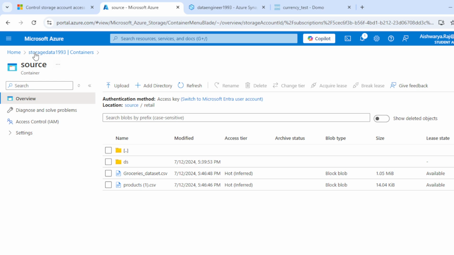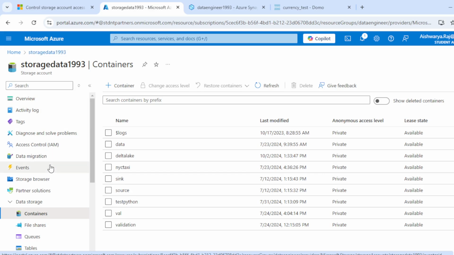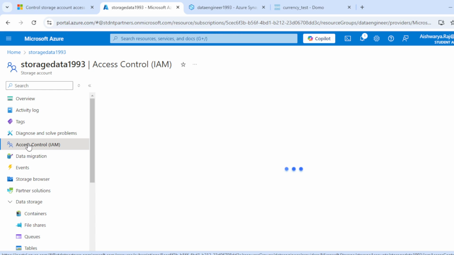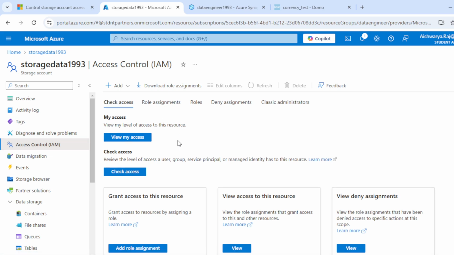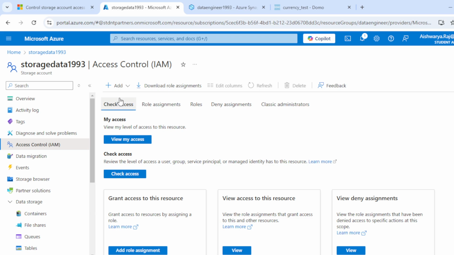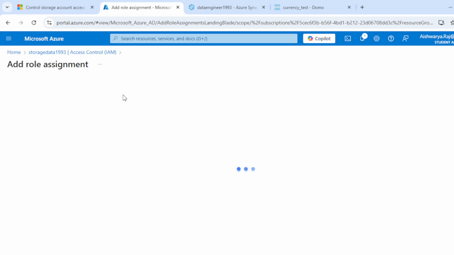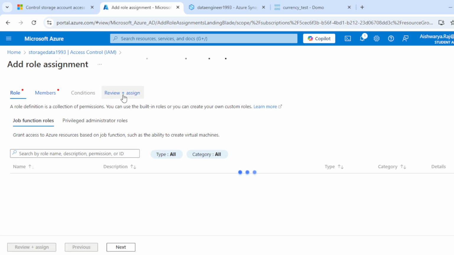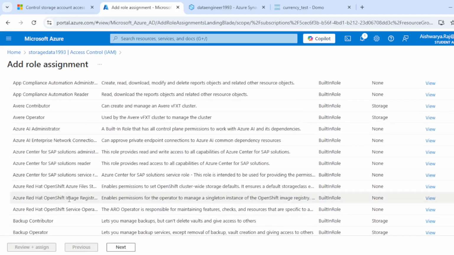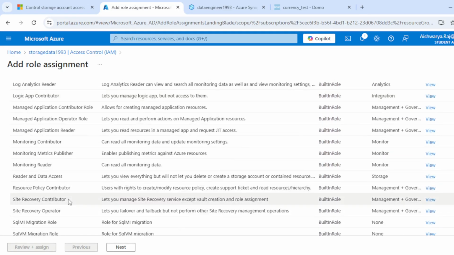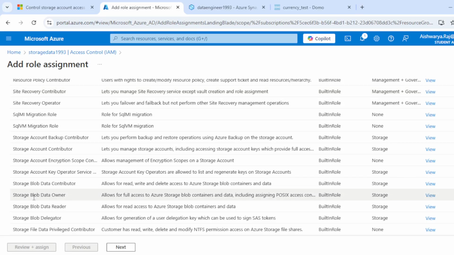the user must have a permission on this storage account. Now, how to provide it, and what kind of permission? To provide the access, we need to click on access control. Simply click on add role assignment. After that, we need to choose what role we are going to provide. We have a list of roles here. Now I just want to provide the storage blob data owner role.